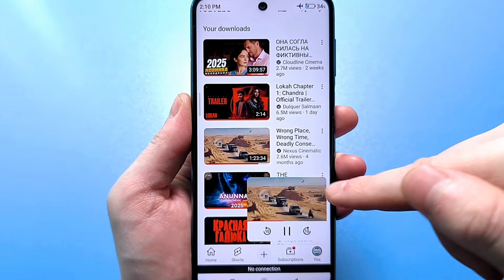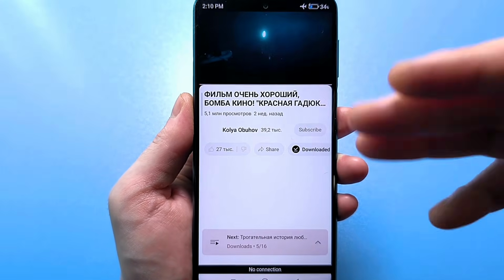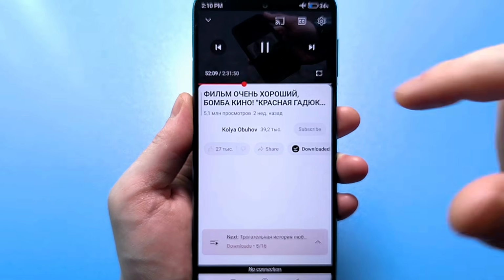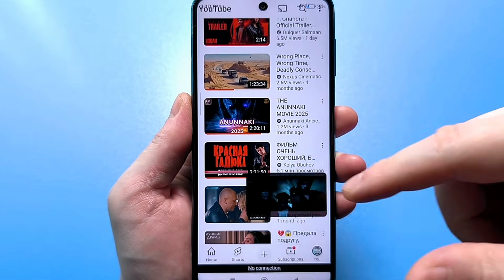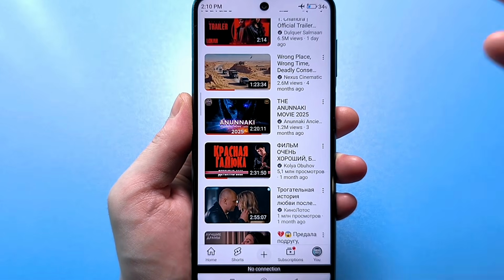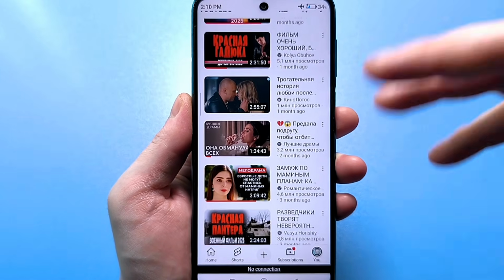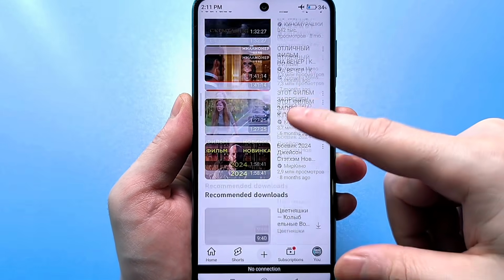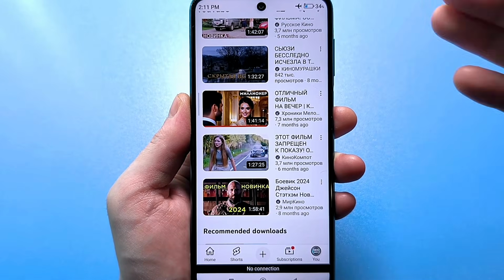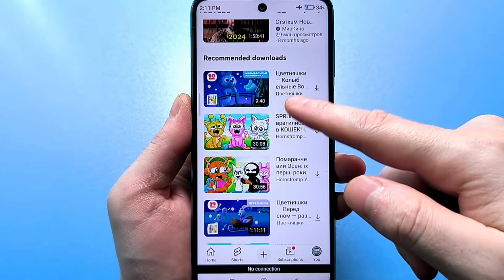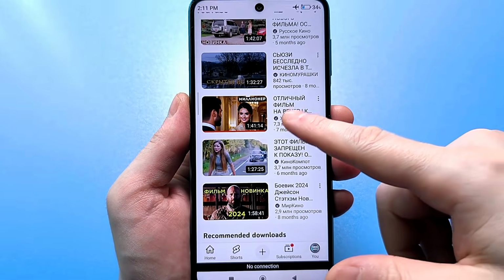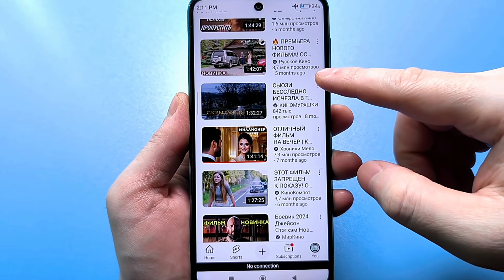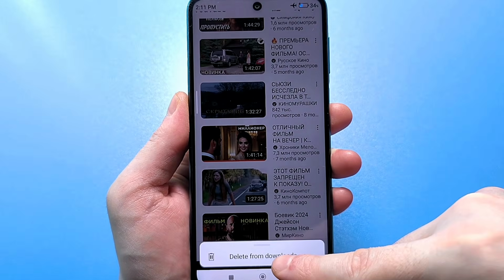This is a really cool feature that few people use, but it's really useful. And you can even create music compilations of your favorite videos. You can download TV series and watch them in your free time. In general, everyone will find their own way to use this. For example, if you want to free up memory, you no longer need something you've downloaded, you click the three dots here and simply delete it.